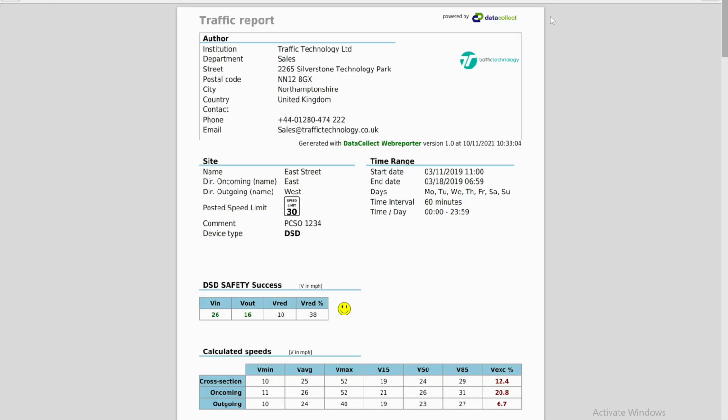So if we now open that file, we now see there's our information we put in the unit. So it says there's 30-mile-an-hour posted speed limit. Comment was who was doing it, or can be anything you like. The device is a digital safety display. The period we selected to do the analysis over. So this relates to all the data we're now going to see. So that's the period we've analysed.